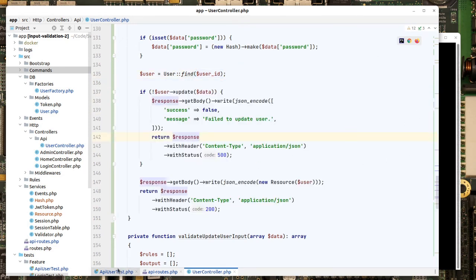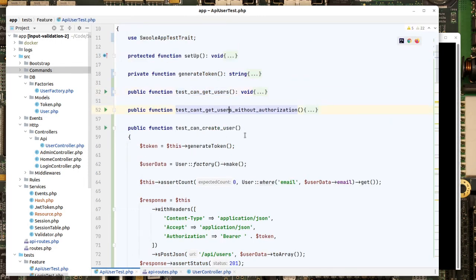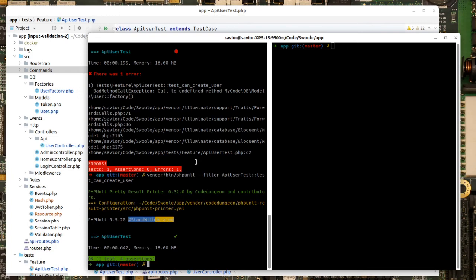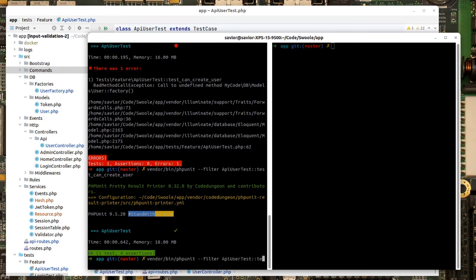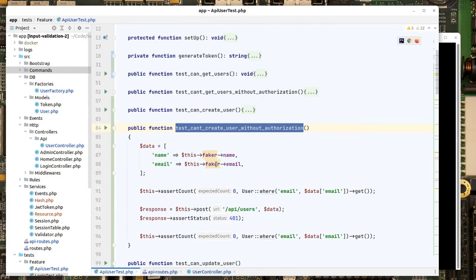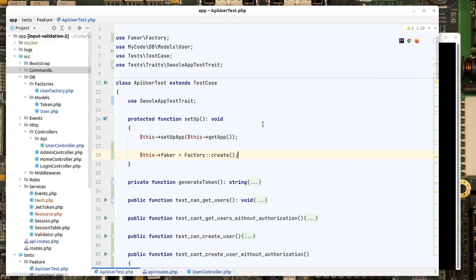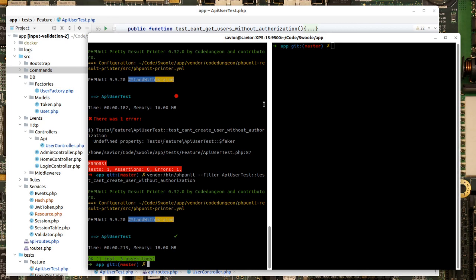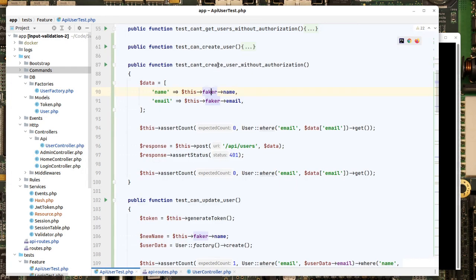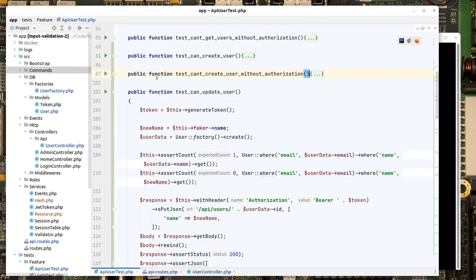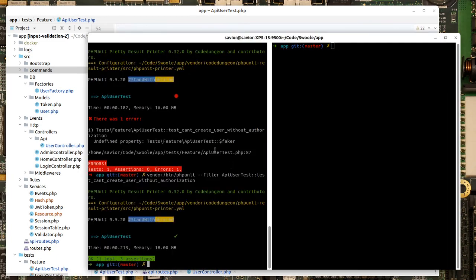Let's see if the tests related to it are working. First of all, let's test if the user can create. This is passing. Let's test the case where the user doesn't have authorization to do so. Okay, there is a faker. Okay, there it is. We have the faker now available in the class. Let's go there. Okay, working. Test can create without authorization. I was using faker right here. Okay, so now let's close this and let's test this one right here.